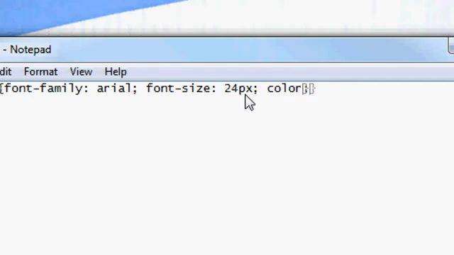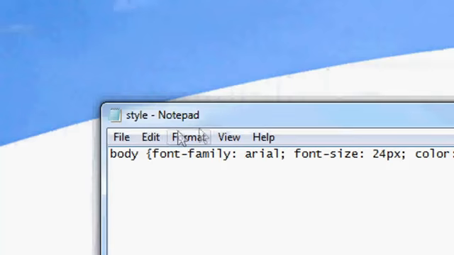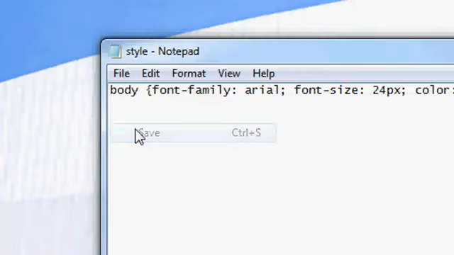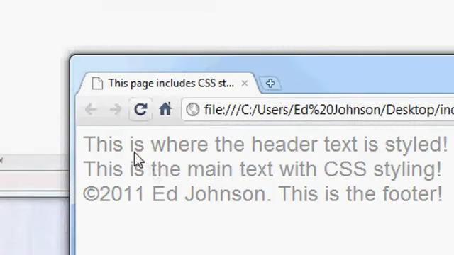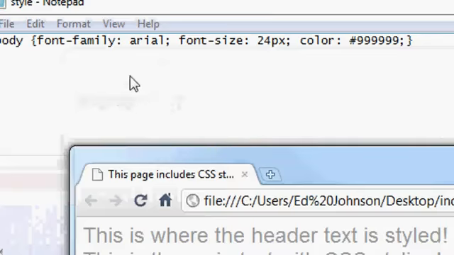And I'm going to now add a colour. So the colour I'm going to make it is a light grey. So 999999, File, Save. And if I go and refresh, there you go, the font has turned a light grey.